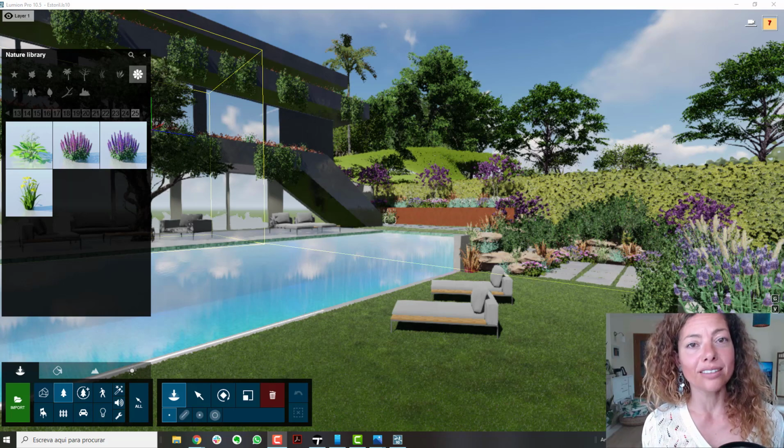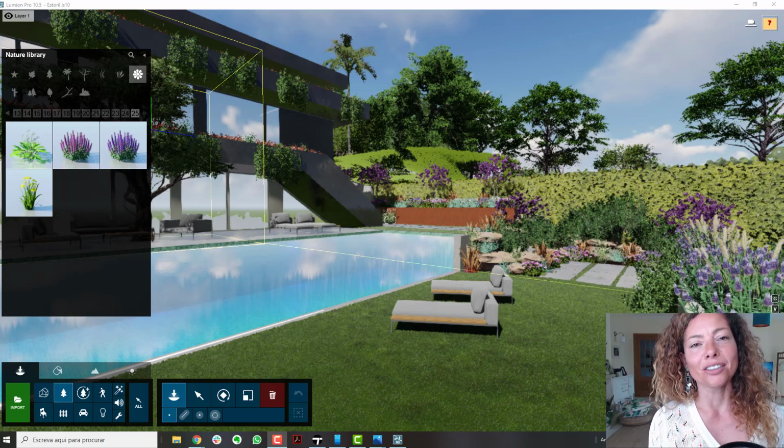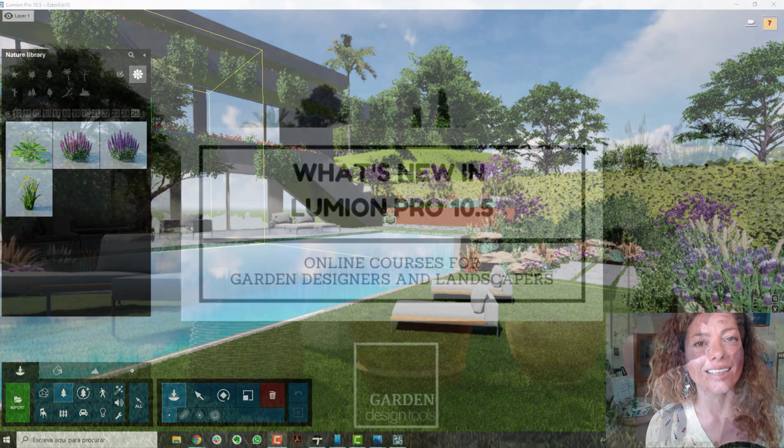I've just installed Lumion 10.5. Let's check it out together, what's new. My name is Katrina, I'm a garden designer, and I'll see you next.